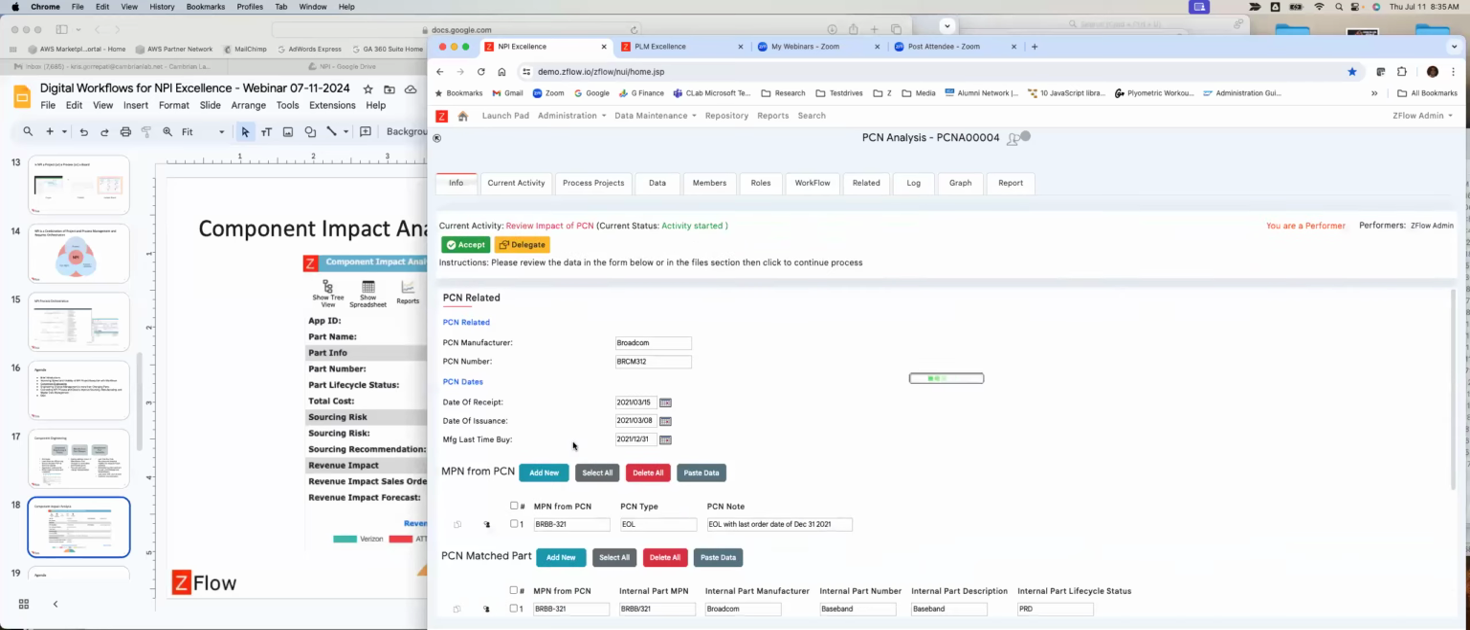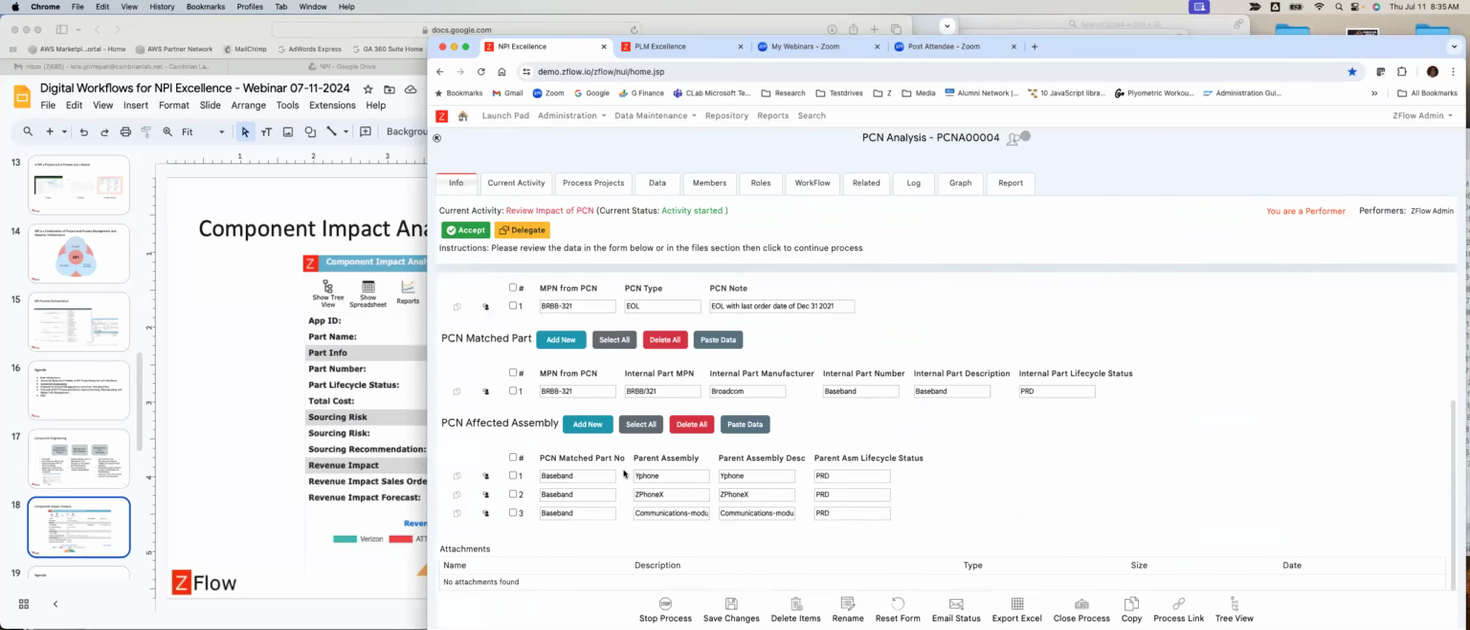So here we have found that there are 3 assemblies. This is because it's the matched part. They are used in these 3 assemblies. One of them is a sub-assembly. The other 2 are actually finished goods, right? But we need to know where all of them are located. So once you have that, you can then go ahead and plan your change.